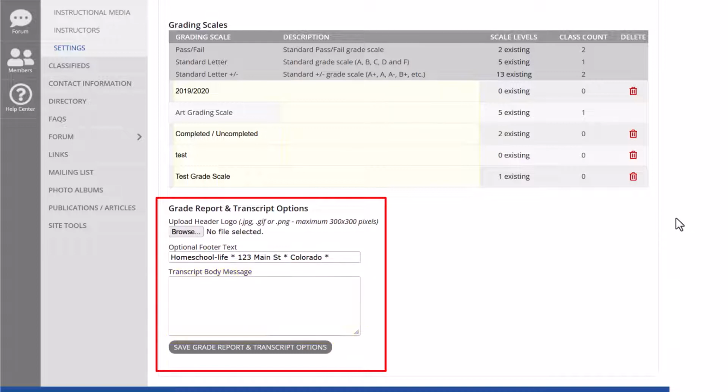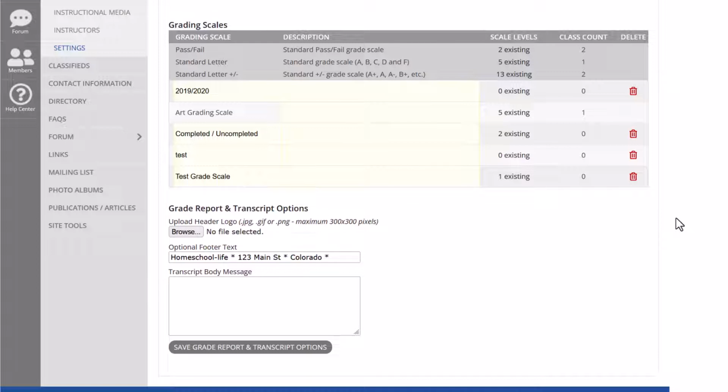So whenever you create a logo or a footer or a body message for the transcript, know that these are going to be on all of them across the board for every student. Once you create a logo or a text footer or a body message for the transcript, you want to make sure that you click on Save Grade Report and Transcript options to save what you've placed in there.